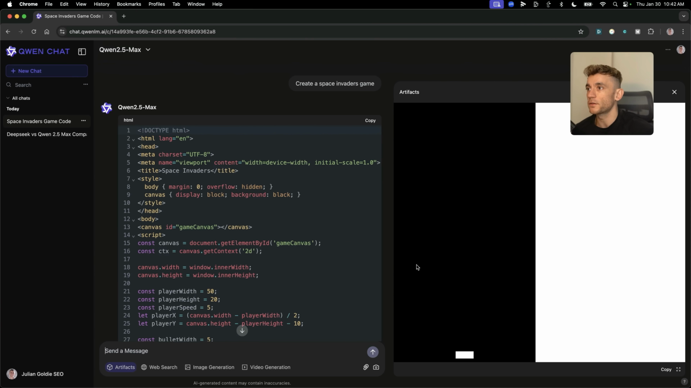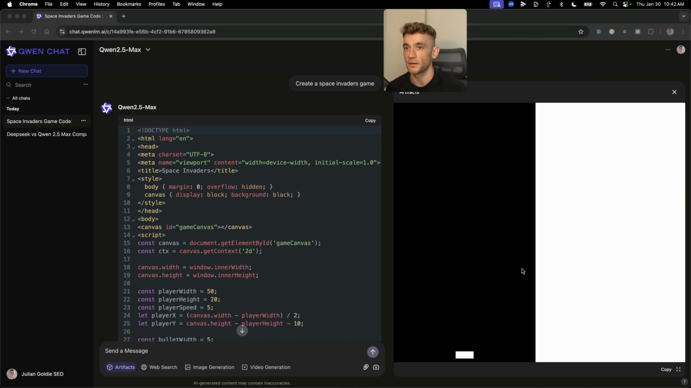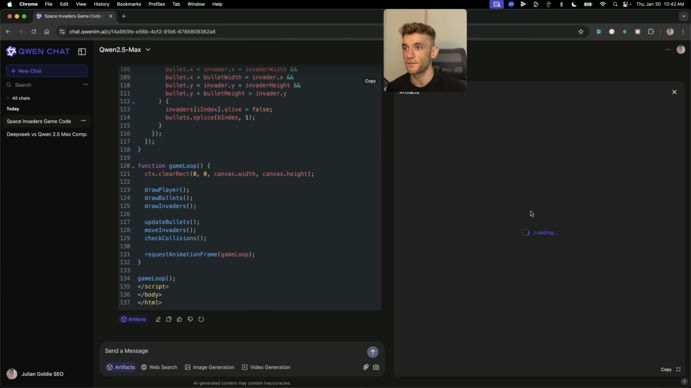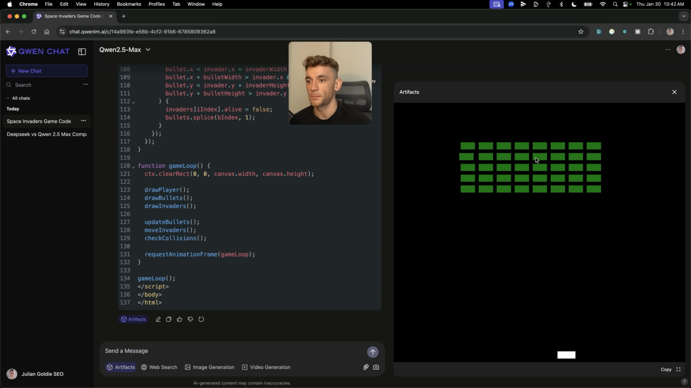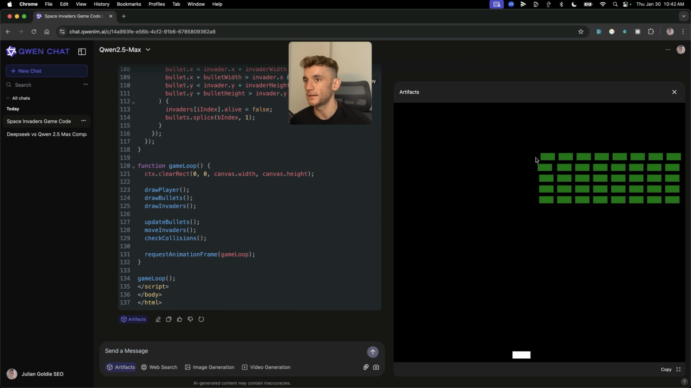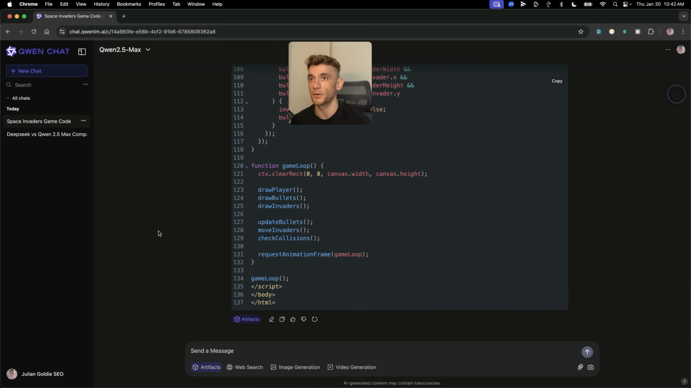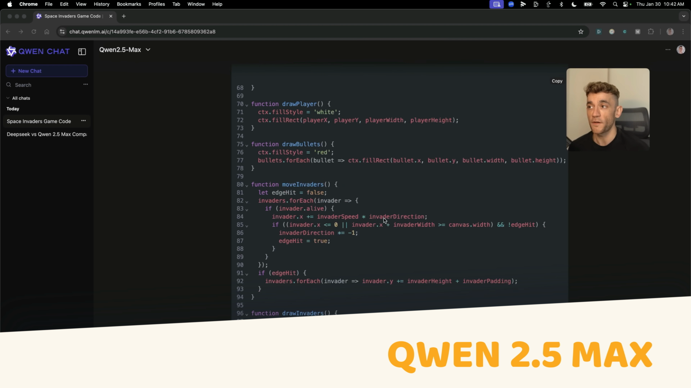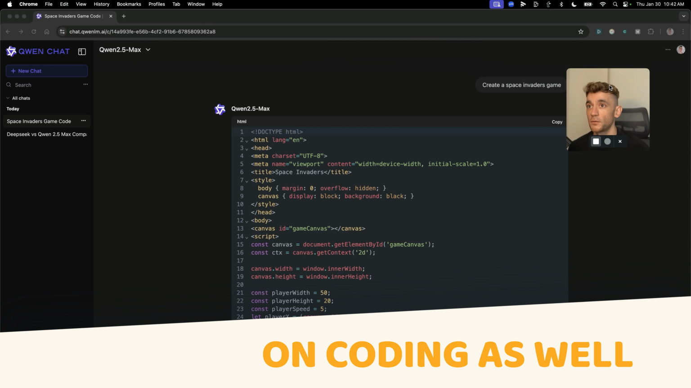But if you go over to Qwen 2.5 Max, we've got the preview ready to go on the right-hand side. Over here, we can click on artifacts. That's going to load the game and play the game just as you can see right here in literally one prompt, right? Pretty mind-blowing that you can do that. And so Qwen 2.5 Max on coding as well is winning too.